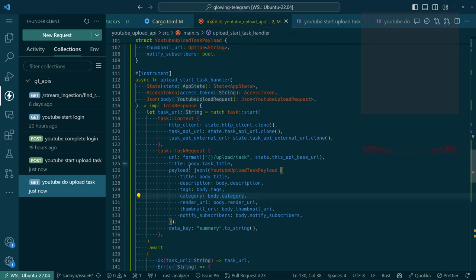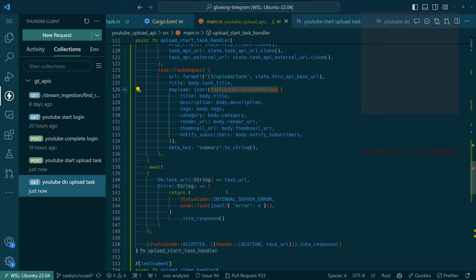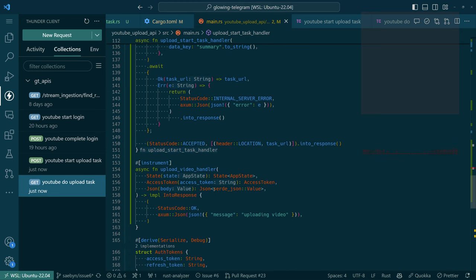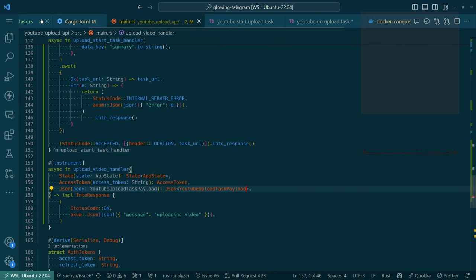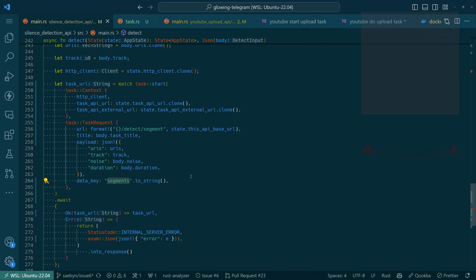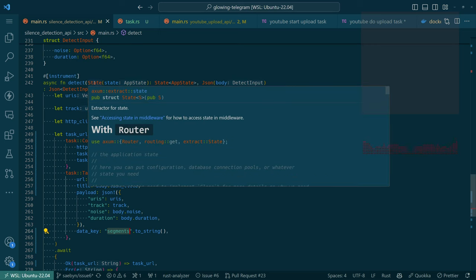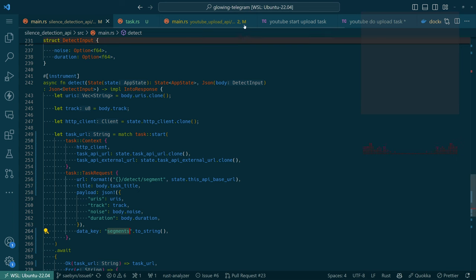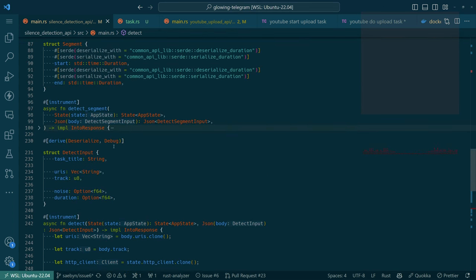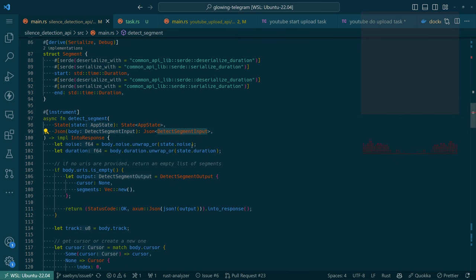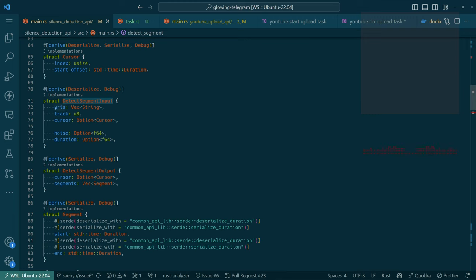There. Now we, in code, are saying the data that we're preparing to go into the payload is a YouTube upload task payload. And so then that matches up with saying that the body that we get down here is also a YouTube upload task payload. But is it though? So if we look at how all of this works. Well, let's close a couple tabs I don't need here and then scroll. So, just like we have an upload and then an upload task endpoint in the new service, we have detect and detect segment. So detect segment takes, here we go, detect segment input. What does that look like? So it takes all the payload fields, but there's also a cursor.